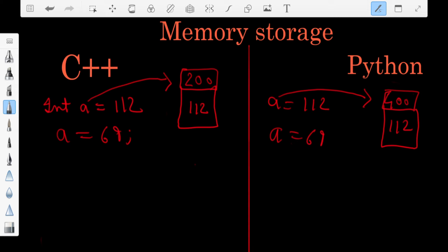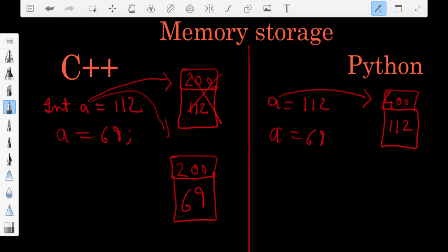So now what happens in C++ is that only the value gets changed. My compiler, or whatever, goes to the 200 memory address, and it changes the value from 112 to 69. So this one is not valid anymore. The a is still referring to 200, only the value stored in the 200 memory address has been changed.